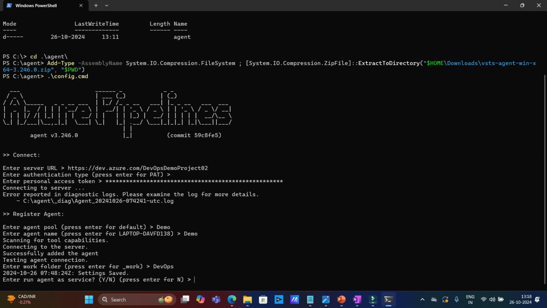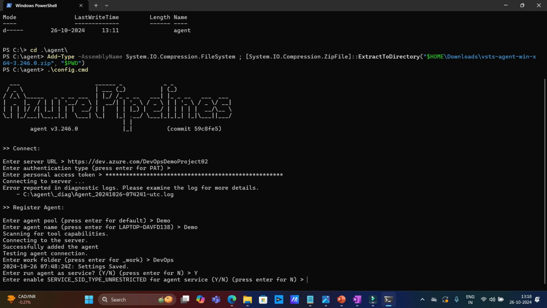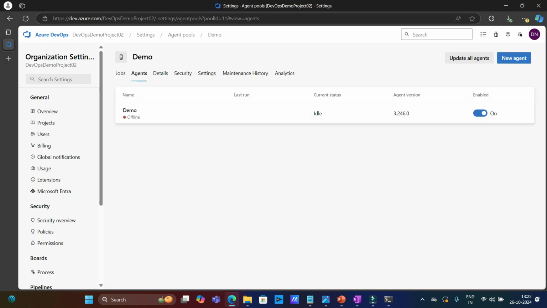So I'll give it a name, DevOps. Now it's asking whether to run the agent as a service. Yes, I want to run it, so I'll press yes. Now it is asking me to enable the service SID type. Currently I'll set it as no. So we have configured the agent, and now you can see we are able to see one agent over here, right? But the status is offline.